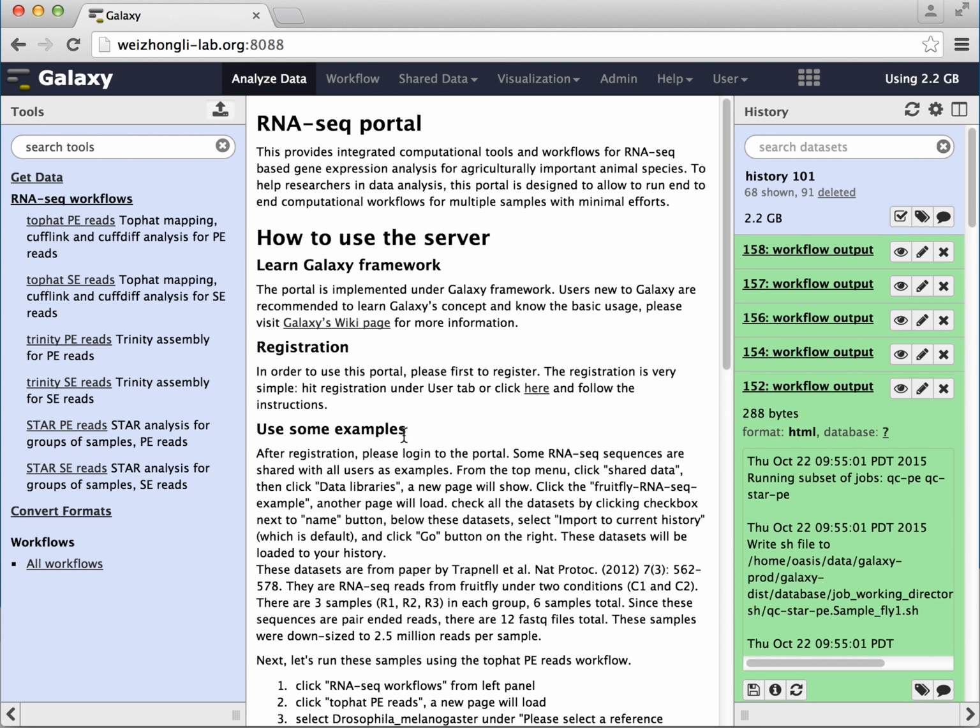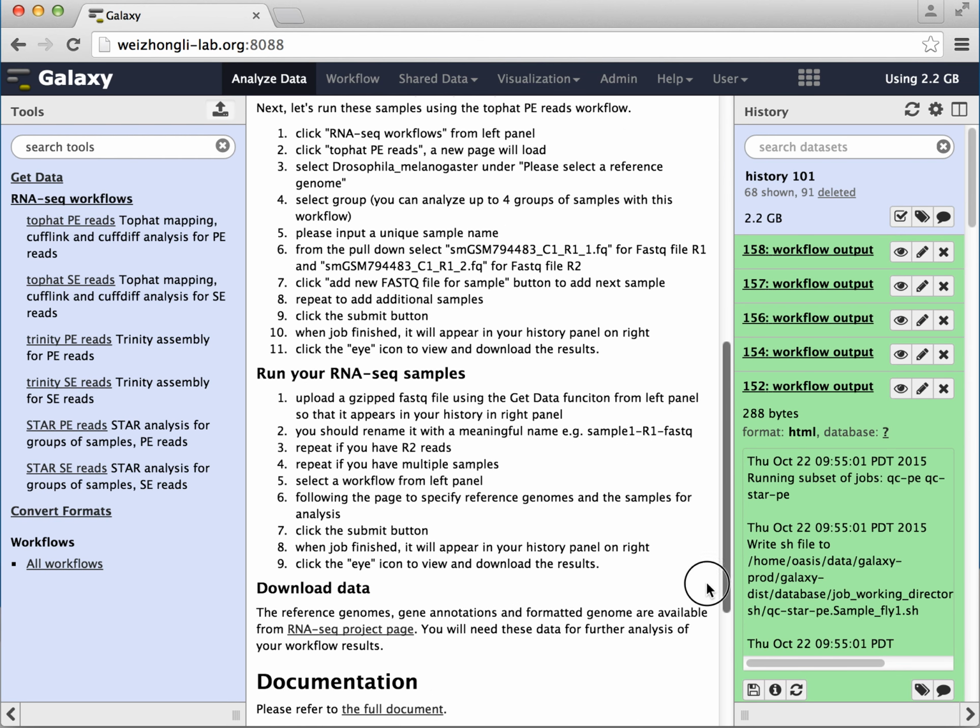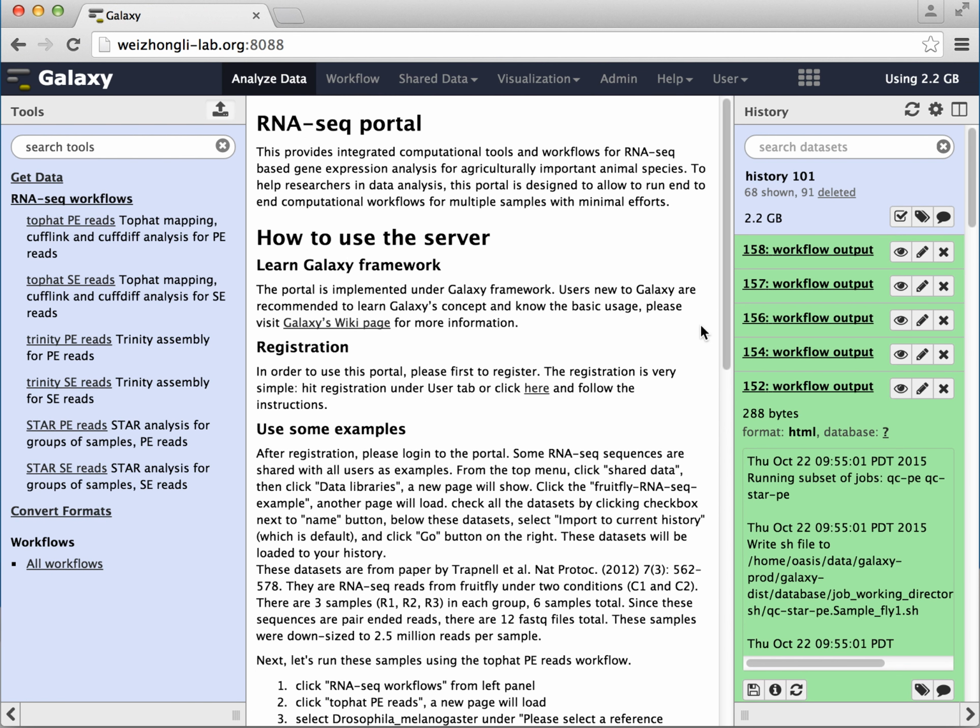So the middle of the page is the summary of the portal and help information. On the right hand, this is the user's history and data. I have run a lot of workflows, therefore I have a big list of data and result files.